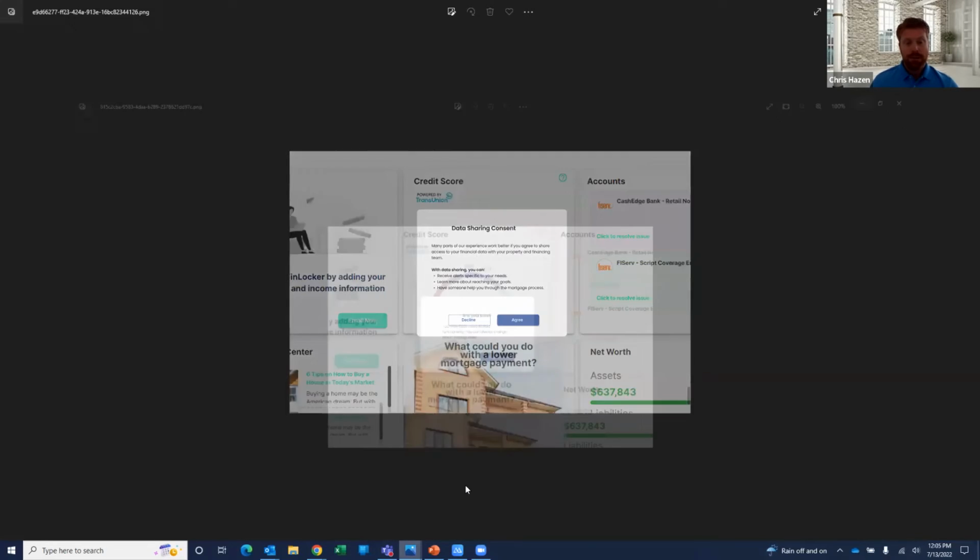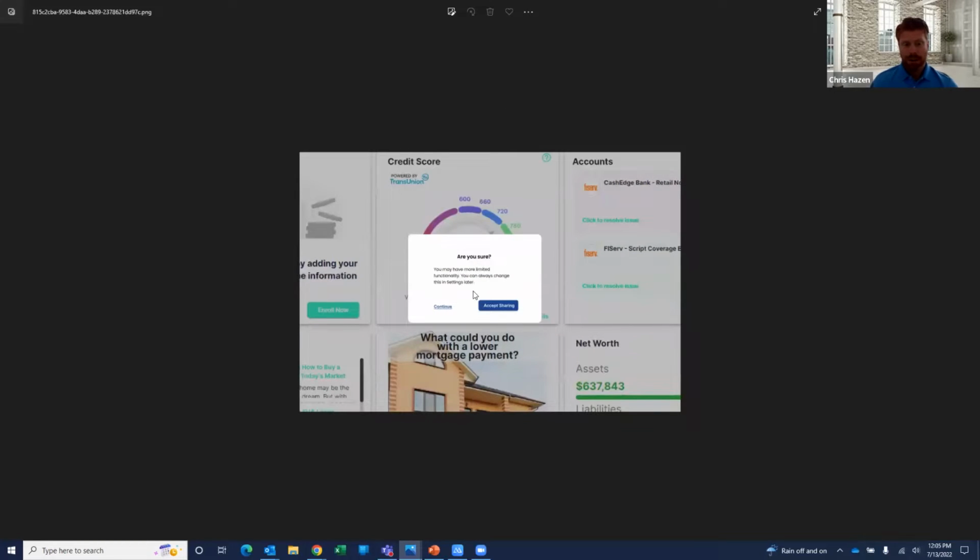If they don't accept, that's fine. They'll get a prompt that says, are you sure? And if they don't want to accept, all it's going to do is they're still going to be able to use their locker. They're just going to be anonymized on your view where I go into this admin portal view. And then they can always change this at any point in time.